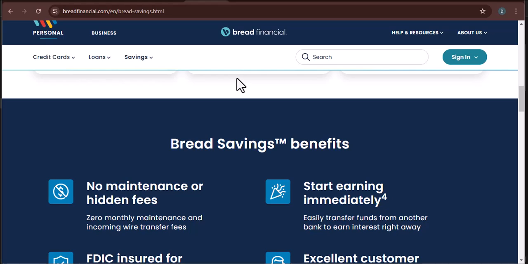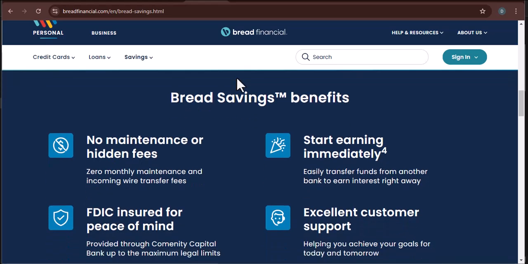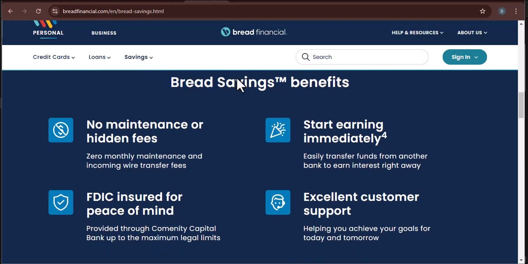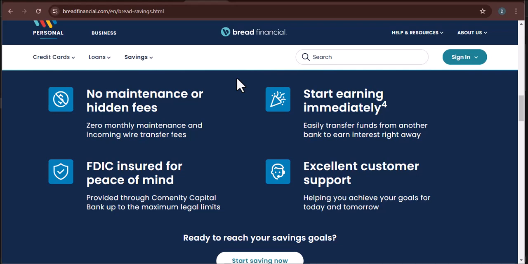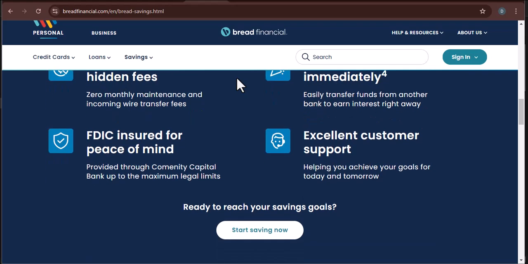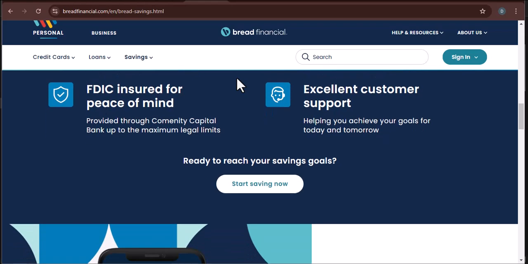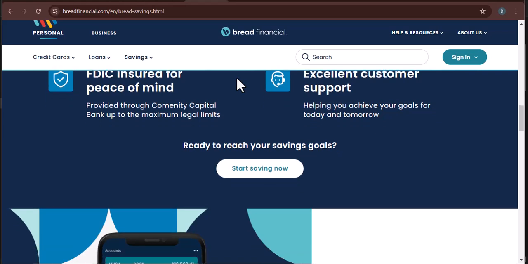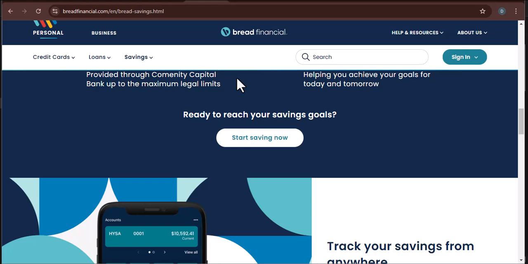How to download and install the Bread Financial app. The Bread Financial app is available for both iOS and Android devices. You can download it from the App Store or Google Play Store. Once you've downloaded the app, you'll need to create an account. This is easy to do, and you can use your existing Bread Financial login credentials. Once you're logged in, you'll be able to access all of the features of the app.